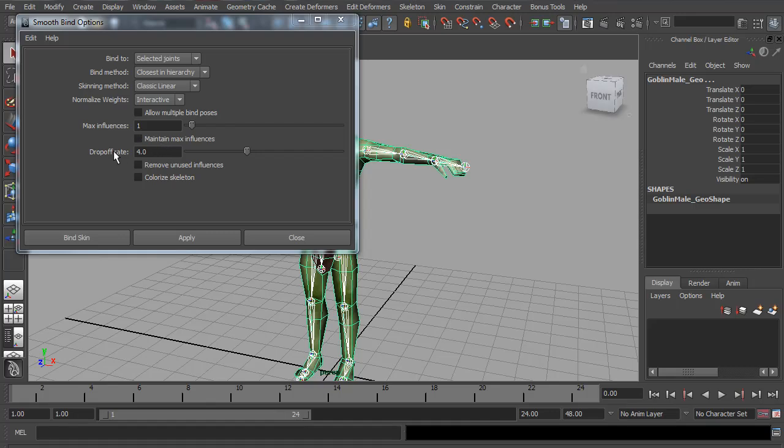Drop-off rate. This is used to calculate the initial skin weights, and normally its default of 4 is fine. But most of our skin weights are going to be manually altered anyway. Remove unused influences. If you have a joint that isn't near the mesh and after binding it didn't receive any skin weights, this option will remove it from the skin cluster. I'm binding to selected joints because I want full control over what's in my skin cluster, so I'm going to leave this off. And lastly, colorize skeleton. Personally, I hate the colours, but this one's really up to you. So let's hit bind skin.